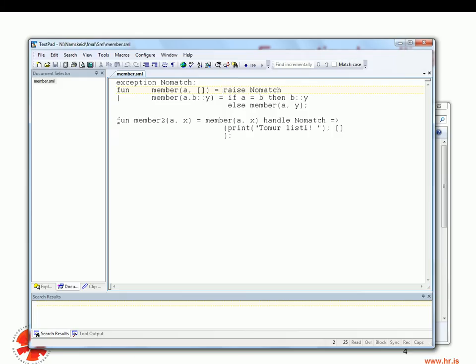So I've written another function here called member2, which takes an element to be searched for and the list x. This member2 function actually calls the member function. So this is the expression to be evaluated. If the nomads exception is raised while evaluating this expression, then we handle it by using this code here.